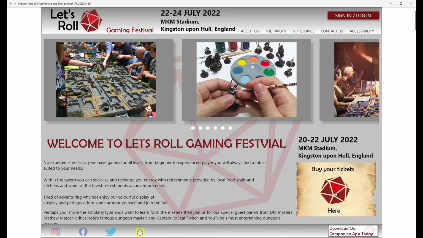Buy your tickets. There's animation too: as you scroll over, it highlights where you need to click. We'll click that shortly. We have a navigational bar with About Us, the Tavern, VIP, Contact and Accessibility. Sign in and log in again have the ability, as you highlight over them, to highlight so you know where you are on the screen. We've tried to make navigation as easy as possible. So first things first, we're going to sign in.